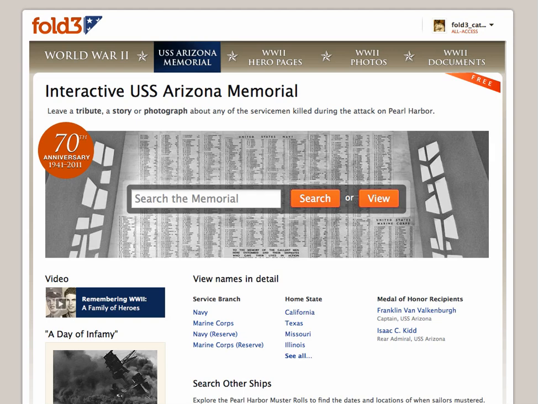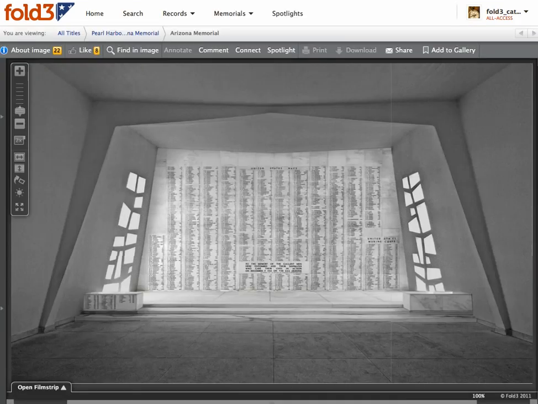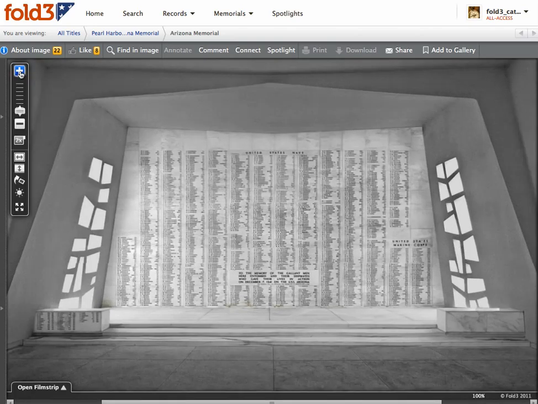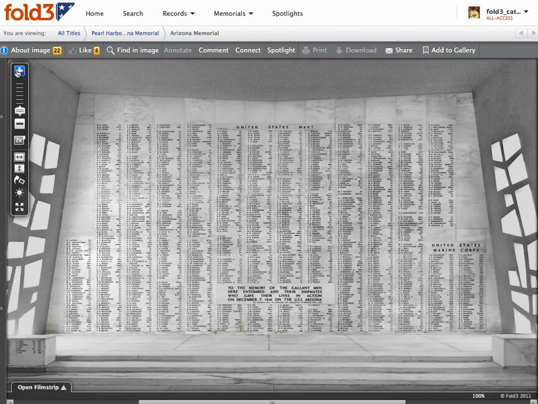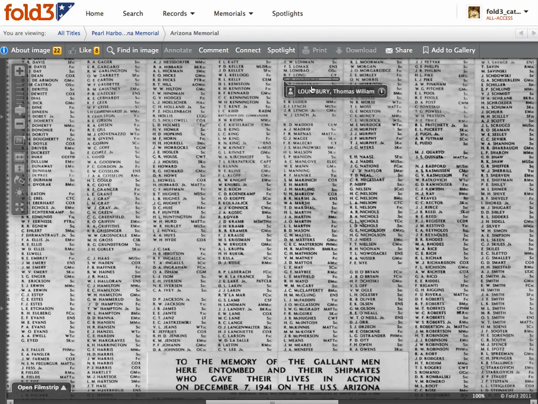From here you can search for any of the servicemen killed during the attack on Pearl Harbor and then leave a tribute, a story, or a photograph as a remembrance. First, let's take a look at the full memorial wall by clicking on View. This takes us to an image of the enormous marble wall at the Pearl Harbor Visitor Center in Honolulu. Fold3 has created memorial pages for every name on that wall.